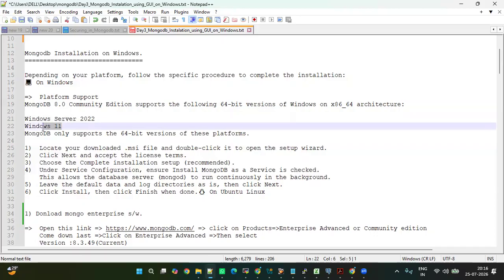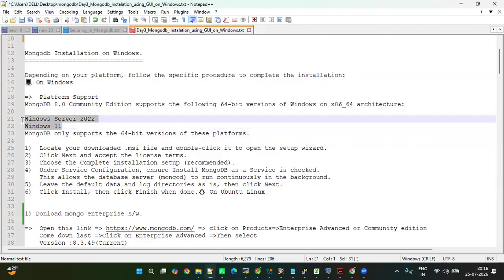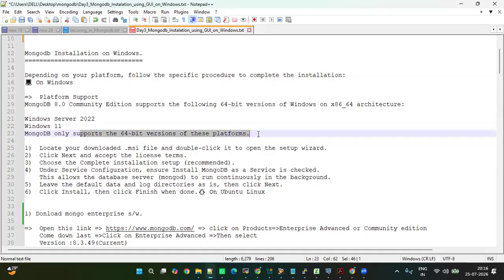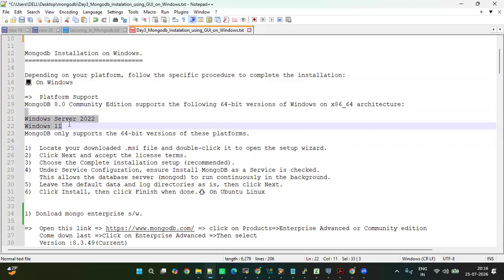Windows 11 will also support it, but it's not recommended to use a real-time database under Windows 11 or Windows 10. Only these two operating systems should support the 64-bit version only. It doesn't support 32-bit. Nowadays, all software should support 64-bit only. So these are the Windows operating systems.